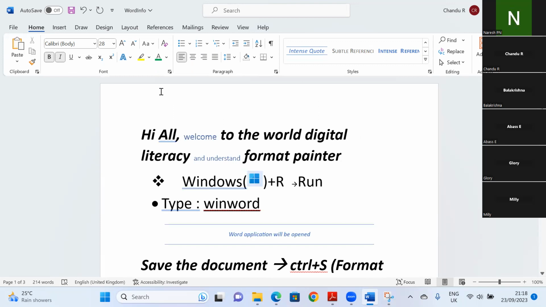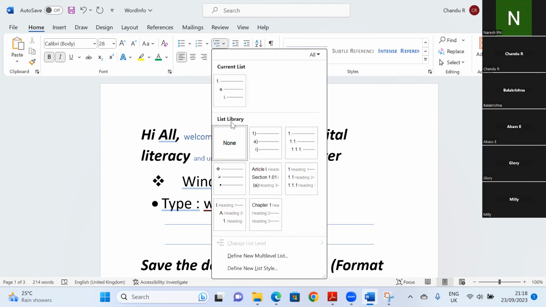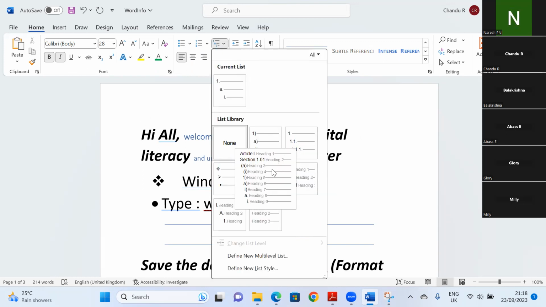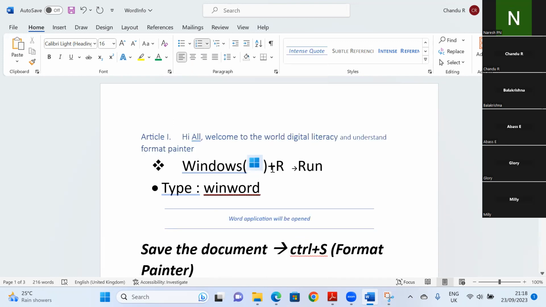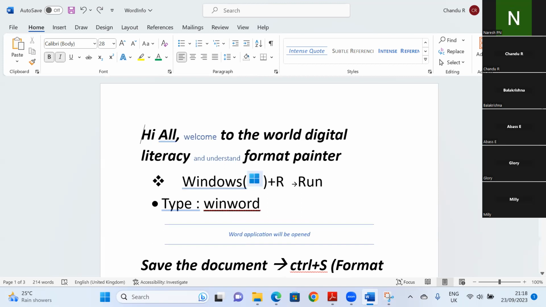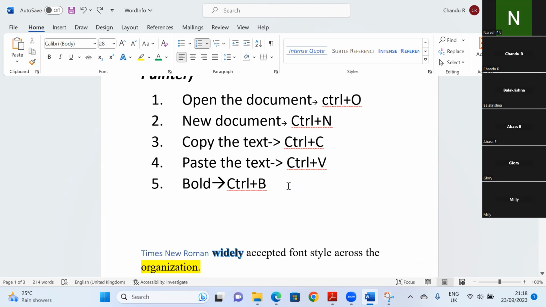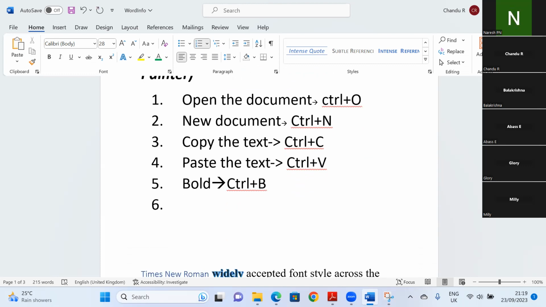Okay, let's see what we are going to do with this. Suppose you have seen this list library and current list and everything, heading 1, heading 2. If you click on this also, you can create something. Let's try. Article 1, understand the importance and everything, it started changing. Okay, if you want to come back, Control Z. Control Z is undo. Control Y is redo.